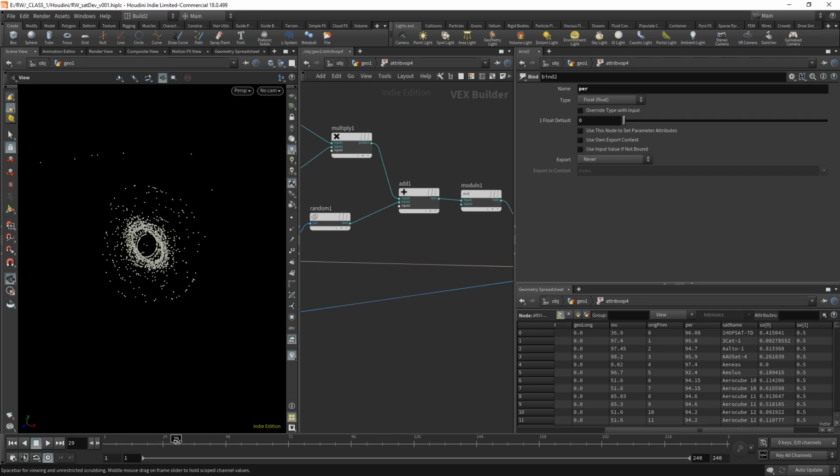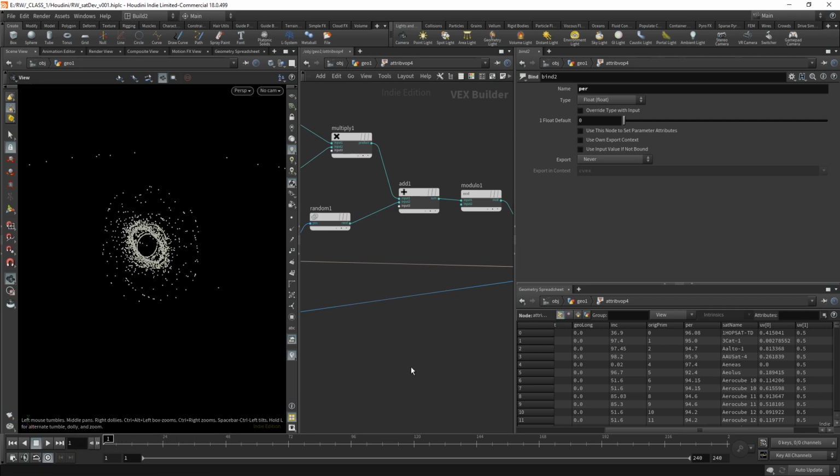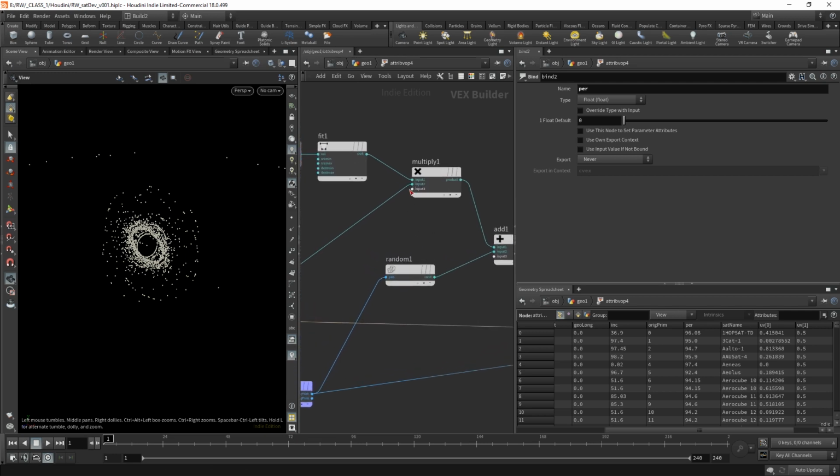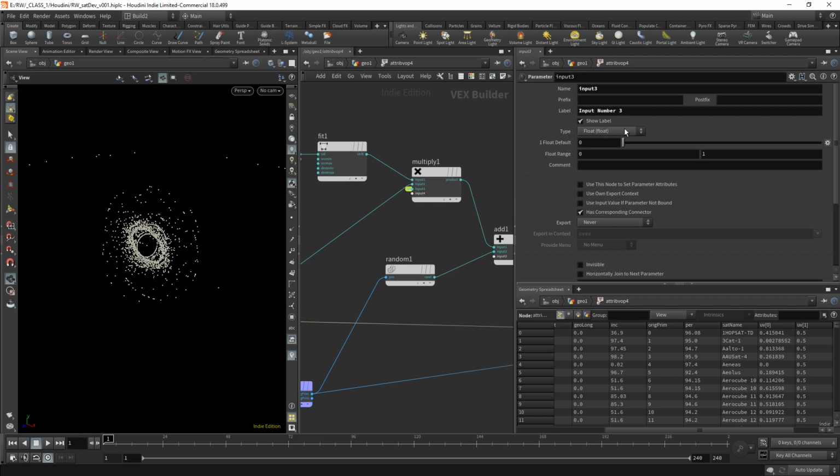So I'm going to want to multiply that time value down a little bit. And in order to do that, what I'm going to do is just promote a parameter. I'm going to call this time mult, something like that. That's fine. And so right now it defaults to 0. So of course it's multiplying by 0. We're not seeing any movement.